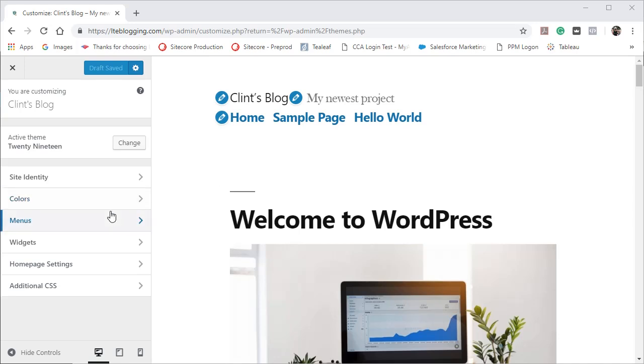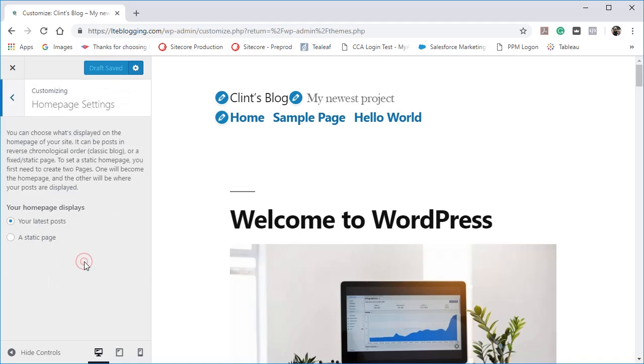The next element on the 2019 theme is homepage settings. So let's take a look at that. You're going to have the option, and this is pretty much standard across, I think, most themes. I haven't tested every single theme, but on most themes you can display your latest posts as your homepage, which are going to be in reverse chronological order, as it says here. Meaning your most recent post first, and then the next after that, and so on.